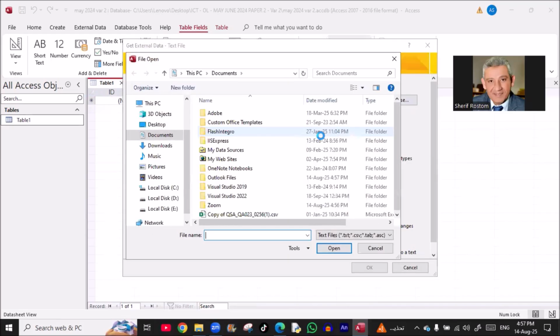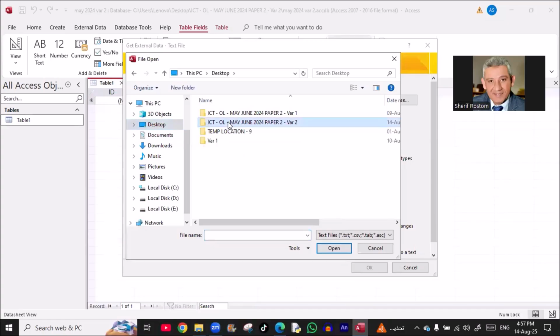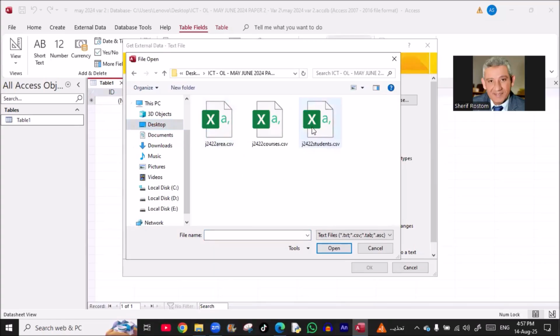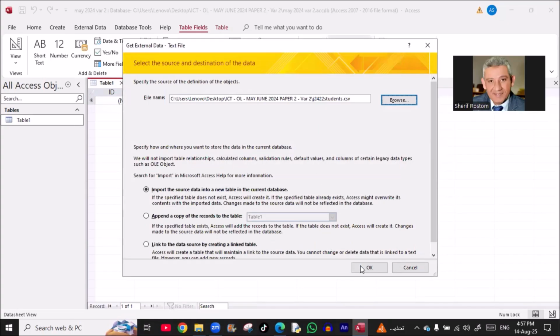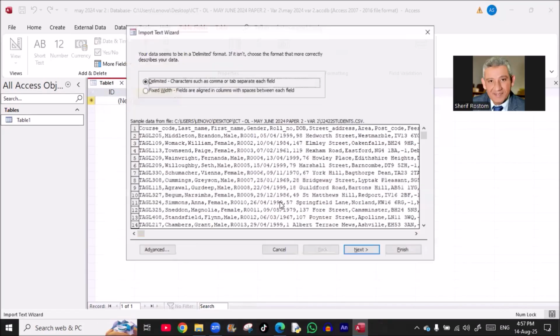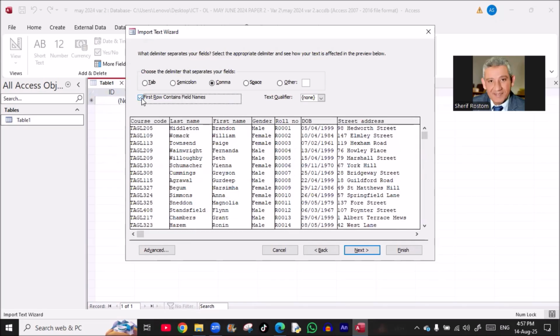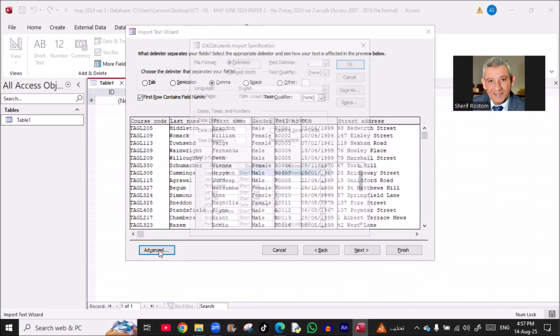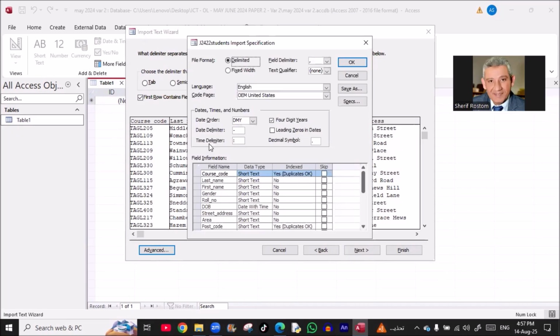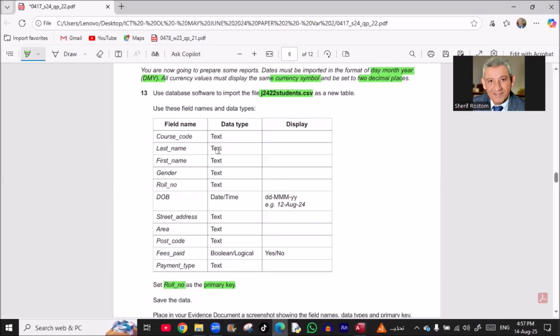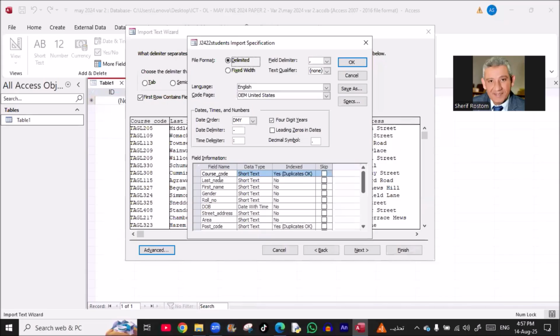Browse your work area and find this table, which is students.csv. Okay, then next, and first row contains the field names, and then advanced. This is day, month, year. Let's check the data types. Now we have the first 5 fields as text, and the 6th will be a date.